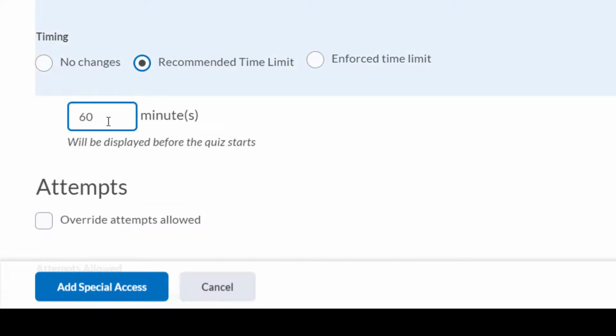So you can change from the original setting. I'll add 60 minutes. I can make it 120 minutes or however the accommodation applies to this student.